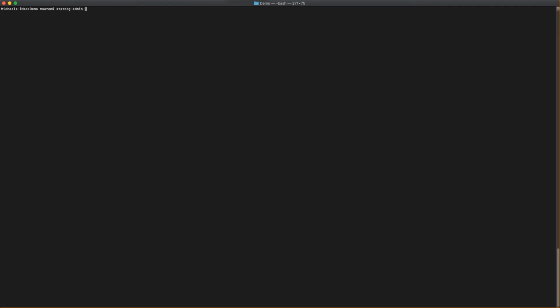Stardog admin db create -n StarWars. The -n option specifies the name of the database to be created. An empty database called StarWars has been created.